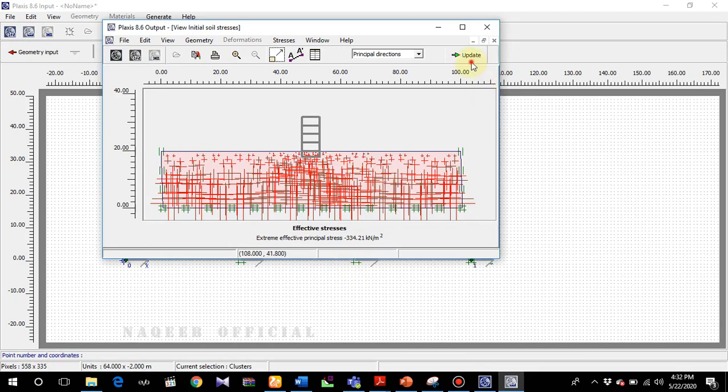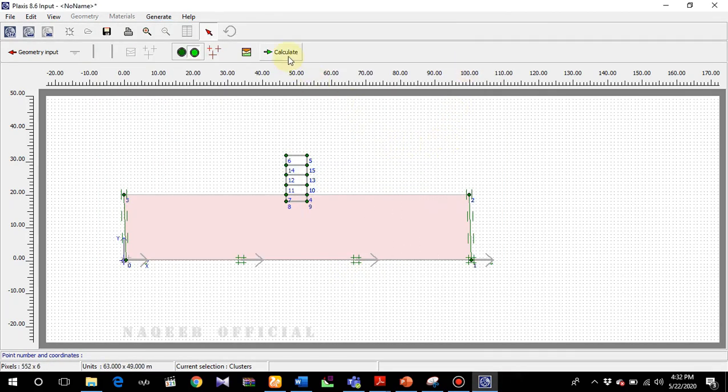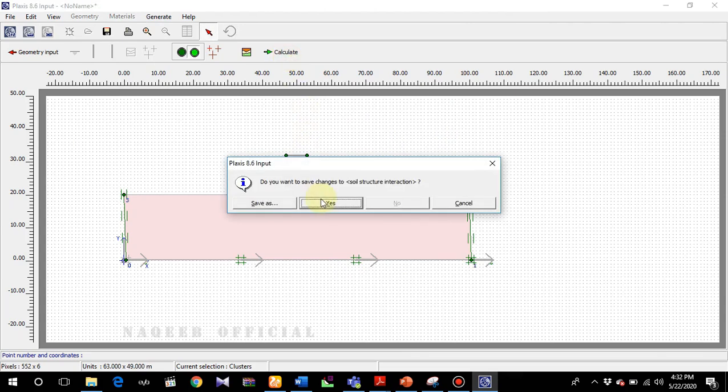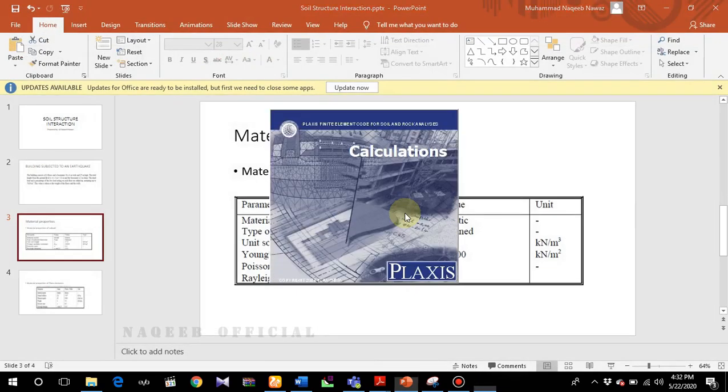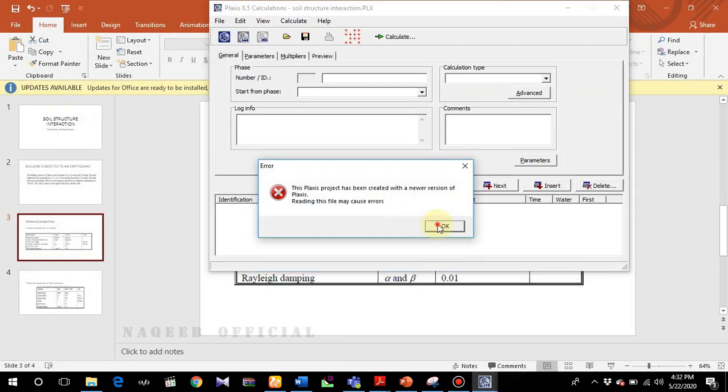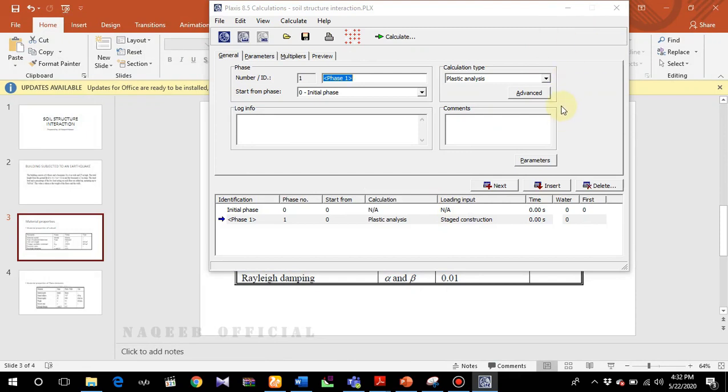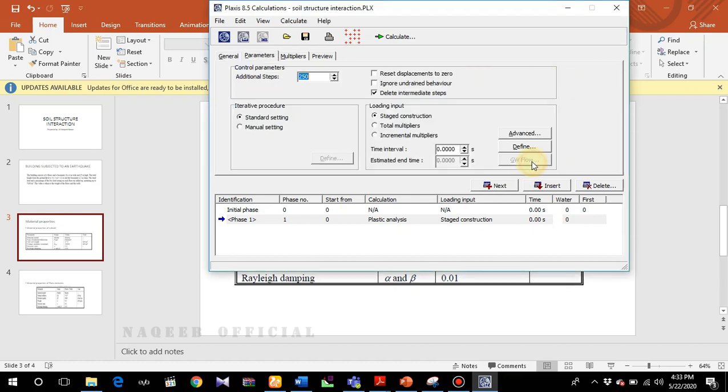Okay, so update. Now we'll go to the calculate menu. We'll start the calculations. Save soil structure interaction. Now the calculation phase has been started. Firstly, the calculation will consist of basically two phases. Firstly, we'll do the plastic analysis, then we'll run the dynamic analysis. Firstly, we'll go to the static analysis. So for the plastic analysis, we'll go to the parameters.